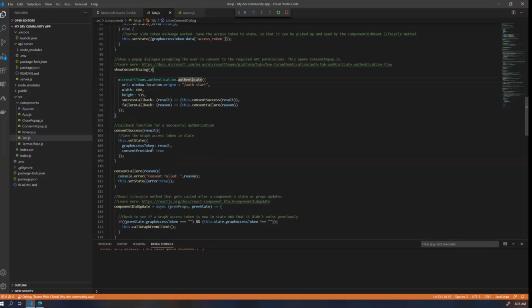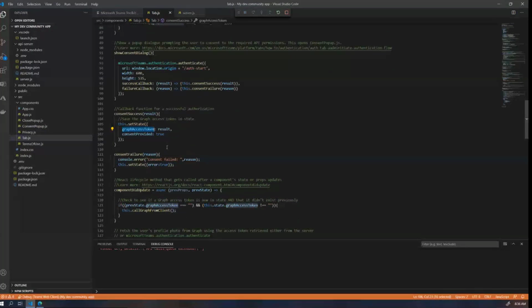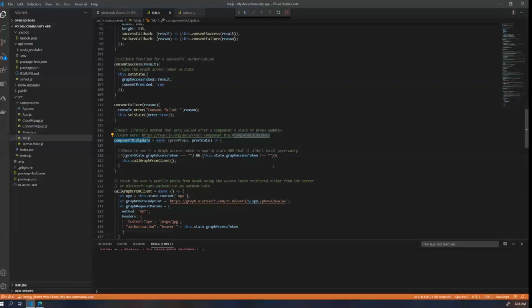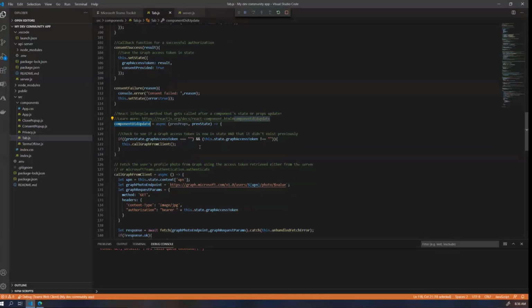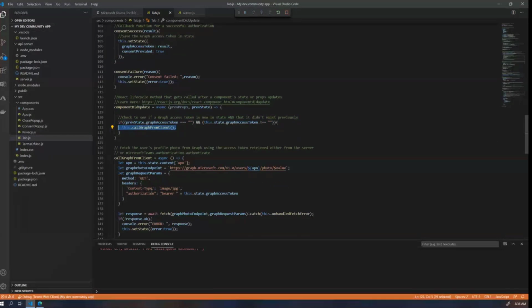And we are going to set the result, which is just your graph access token, into the graph access token field. And then once that's set, we're going to say that consent has already been provided. Now, since we're making a change to state, that triggers a lifecycle update, and the component did update method is fired. Now we're going to check to see if the previous state did not have a graph access token, but we now do. And if we do, we're going to say call graph from the client.